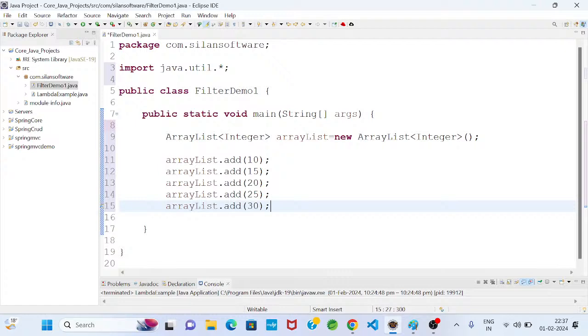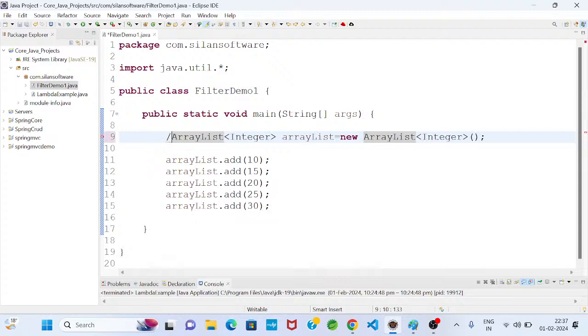There is another approach to represent an array list containing some data items. Instead of 1, 2, 3, 4, 5, 6, instead of 6 lines, we can write one line. We can represent all these things in one line. Suppose I am giving this whole thing a comment.